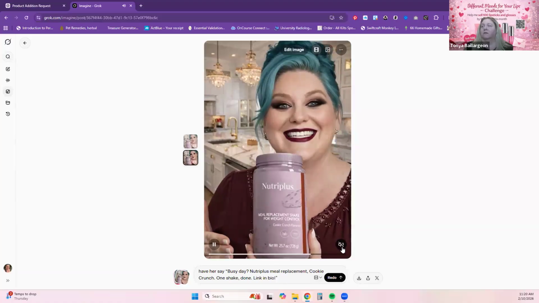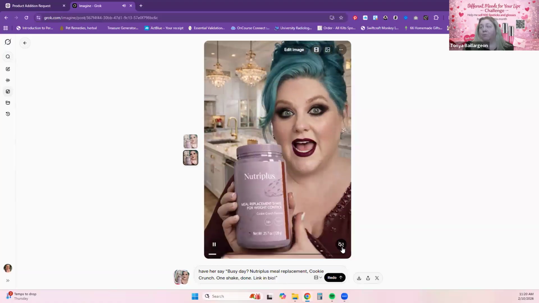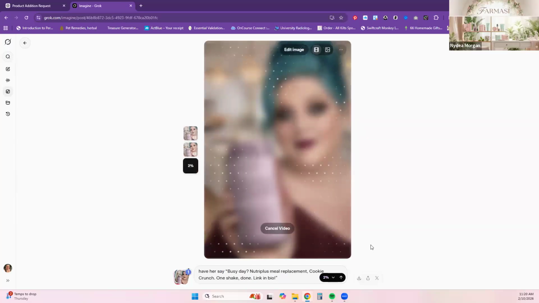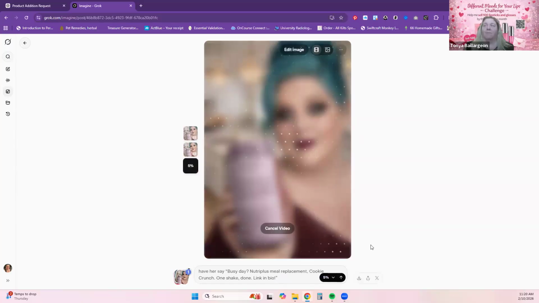One shake done. You see how she didn't say replacement correctly? So I'm going to redo it. Sometimes they have a problem with the words, and it might not like the word replacement. Sometimes I have to redo it 3 or 4 times before it gets all of the words the way I want it to say them. But sometimes it'll get it in the first go, and sometimes you just can't get the word to go, so you have to pick a different word.